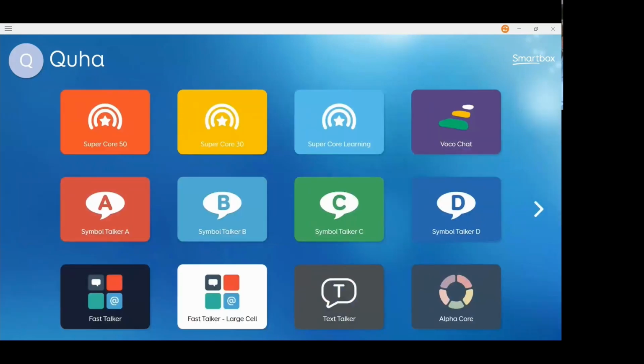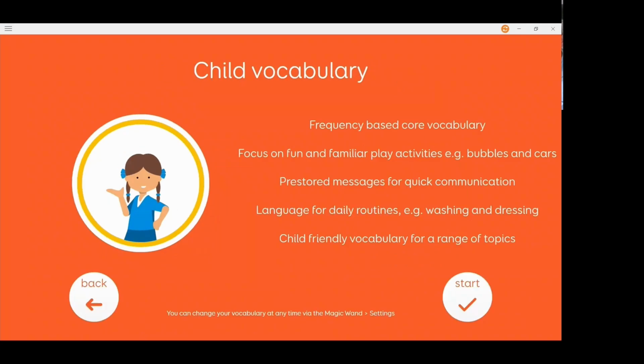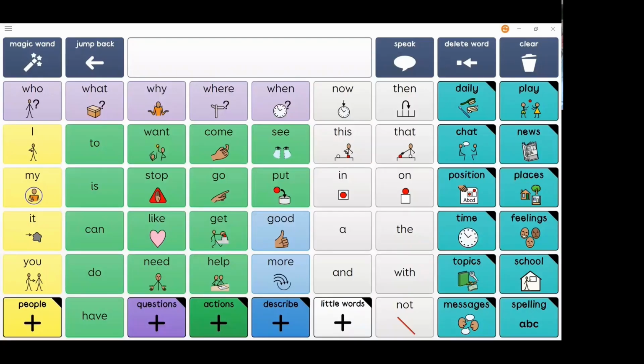If I just jump into 1 or 2 examples, so we might be thinking about robust communication. So if I was to bring up a screen like this, this would be an example of a communication resource that's supported by symbols. So quite a busy screen, lots on it. We can have different types of symbols on the screen or photographs, but I can begin to create phrases and sentences using the cells on the screen.